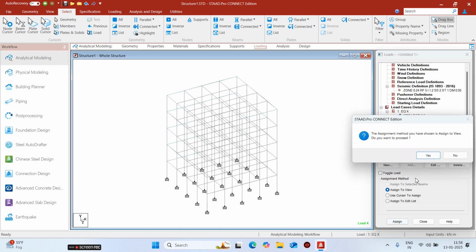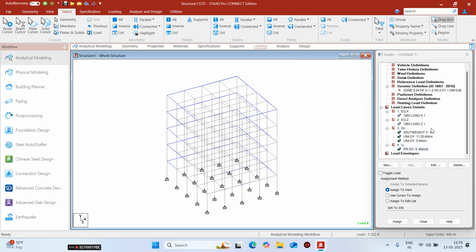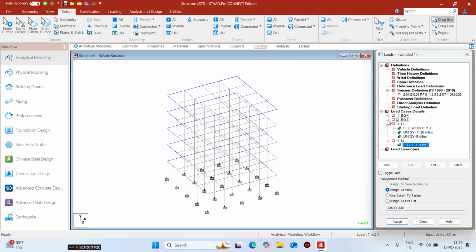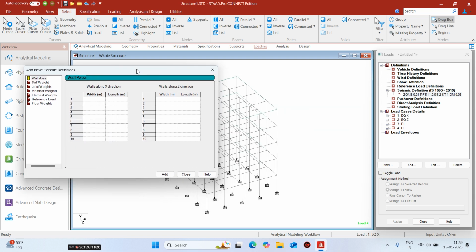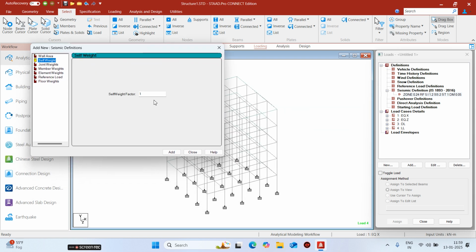And then assign to you. Okay. These are our live and dead loads. Now you need to assign the seismic weight also, as I discussed. So seismic weight contains 100% of dead load.